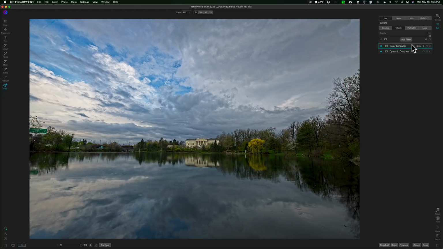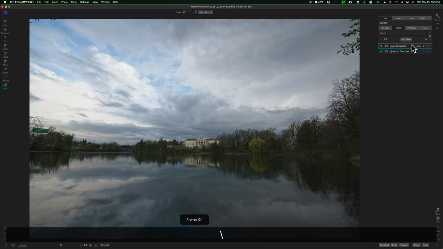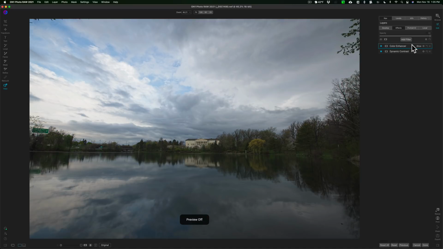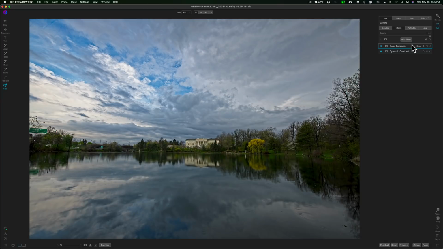So to get a before after, the easiest way is with a keyboard shortcut. You could use the backslash key on your keyboard. There's preview off, it says at the bottom. There's before. And then click it again, and there's after. Now, I still think it looks probably a little bit too HDR-y. Let's turn off dynamic contrast. And dynamic contrast isn't adding too much there.